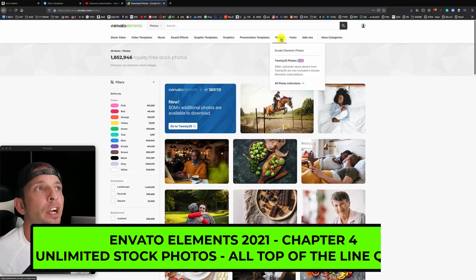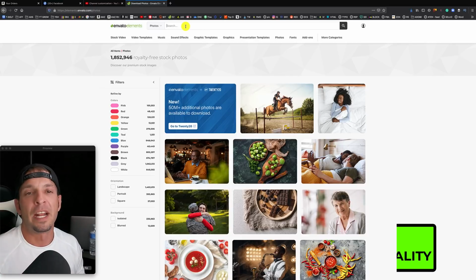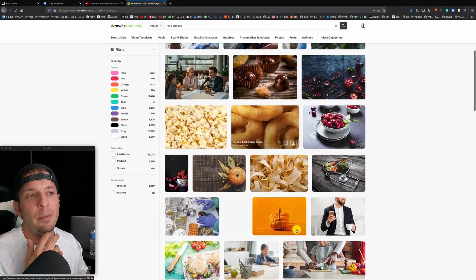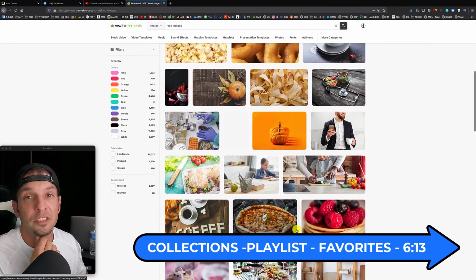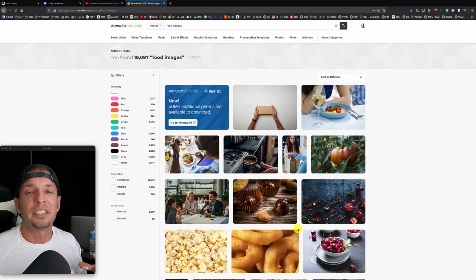Next, let's click over here to photos. And again, let's just say I was a blogger and I needed food templates. So let's just say food photos. And you're just gonna see, I mean, there's probably hundreds of thousands of stock photos on here. So this site is really like your all-in-one place to find everything you need to be a successful YouTuber, build a successful website, start a successful brand.